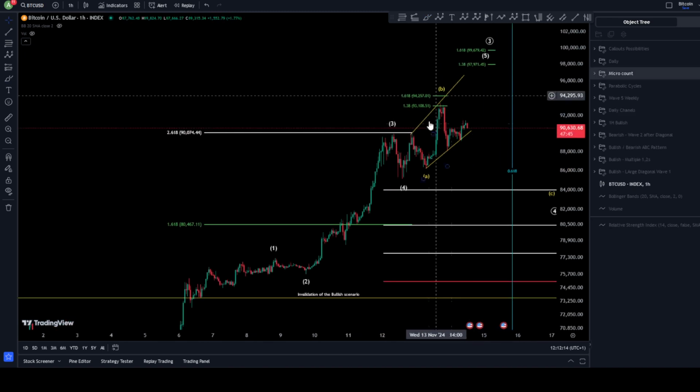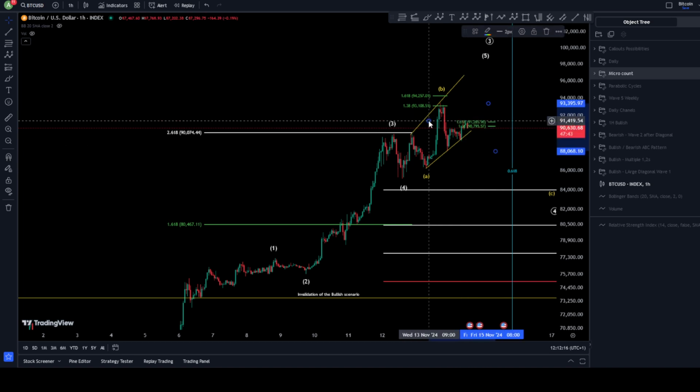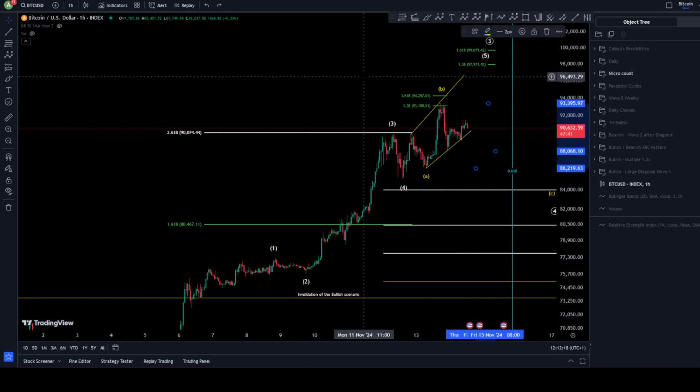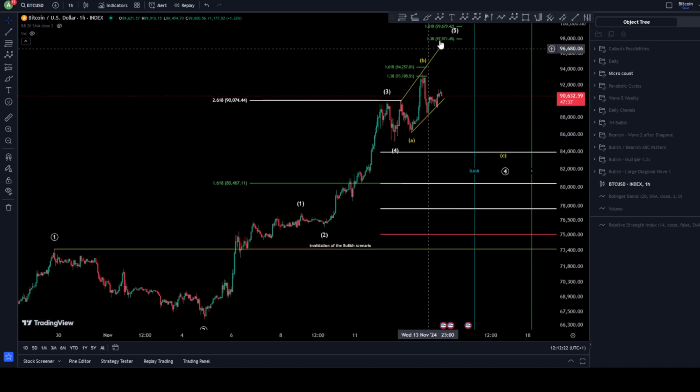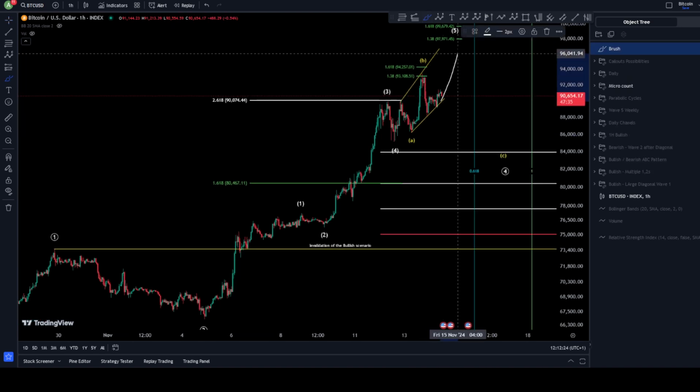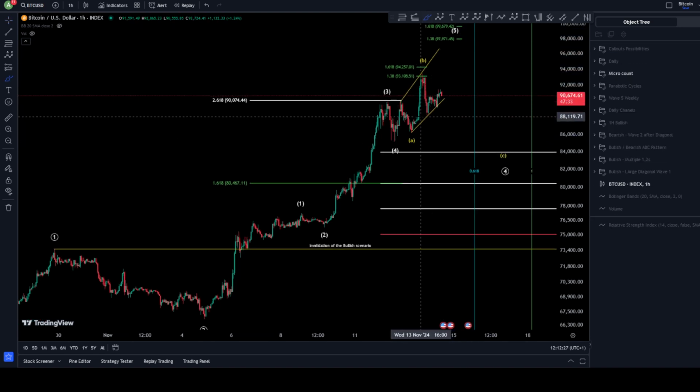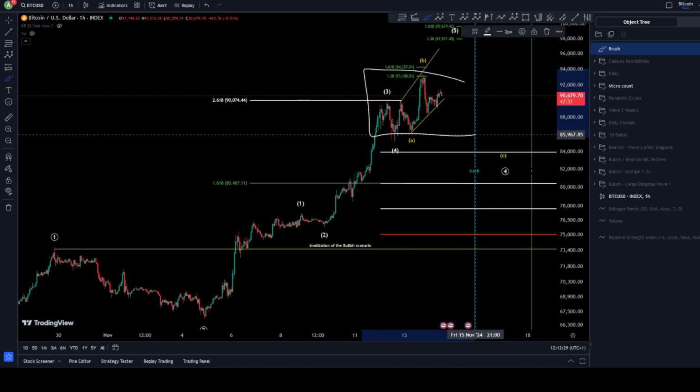However, very low possibility yet, because as I said, this pattern is the most rare pattern that we can see, and without getting an expanding diagonal, it is impossible to see higher prices right now.